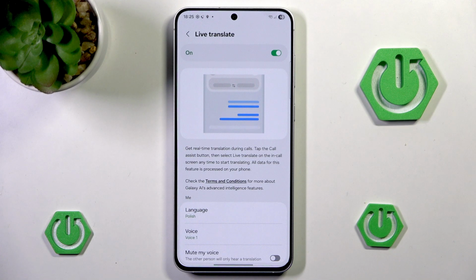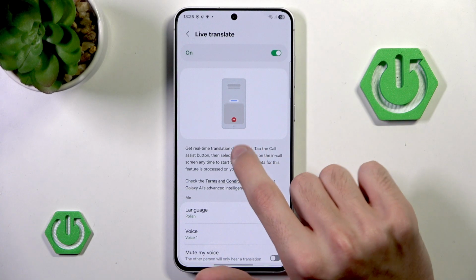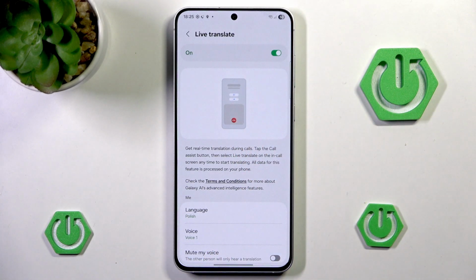So once again, because I don't really have a SIM card, I can't really show you how this looks, but whenever you have this call, you should see the AI button, you should be able to click it, and then you should be able to go into Live Translate. Now, this isn't still everything.